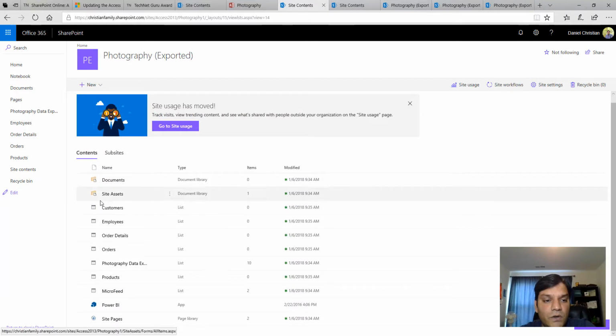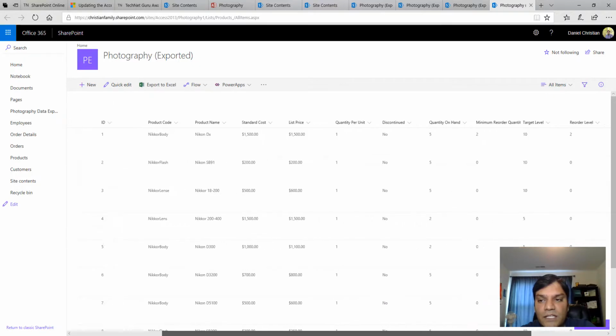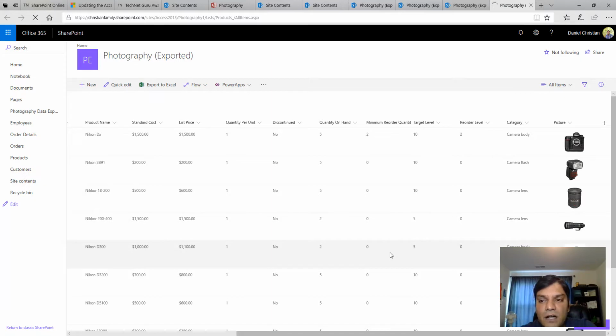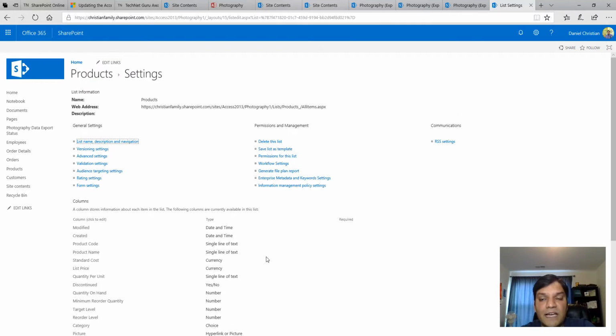Another thing is that if you look at the products, there is also a relationship on the images as well. See that pictures comes in. Let's take a look at the columns over here. There is a column for pictures, and that's a hyperlink or picture type. And this hyperlink is getting URLs directly from that photo library. I cannot stress enough that this migration is really fantastic because not only is the content moved, but the relationships are maintained over here. This really makes the migration from the Access web app to Power Apps so much easier.